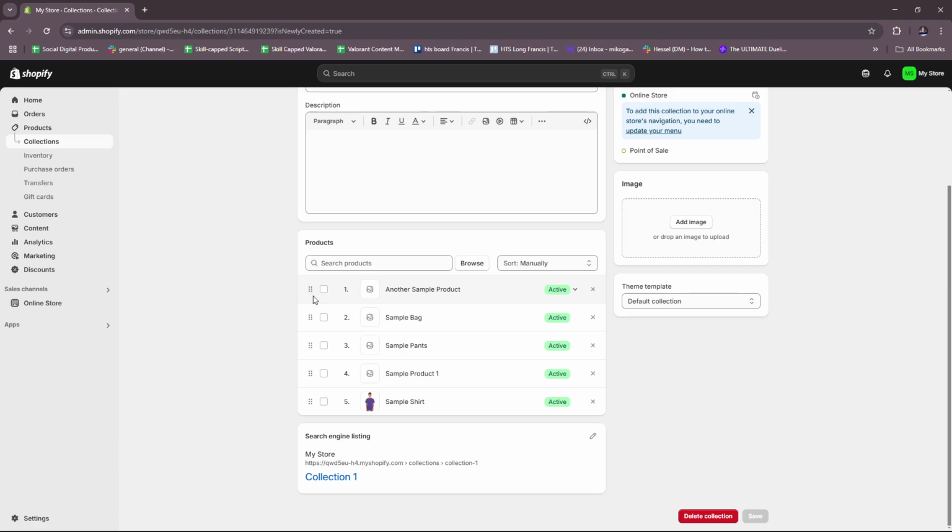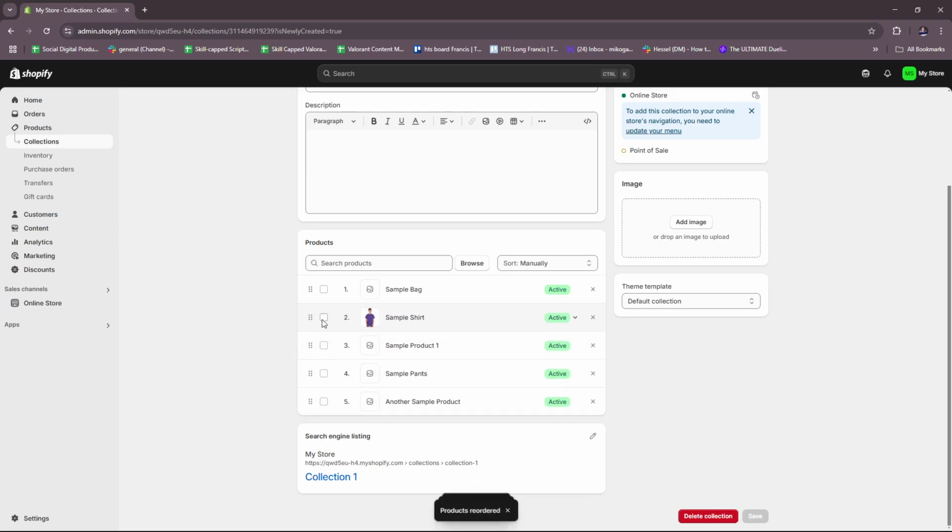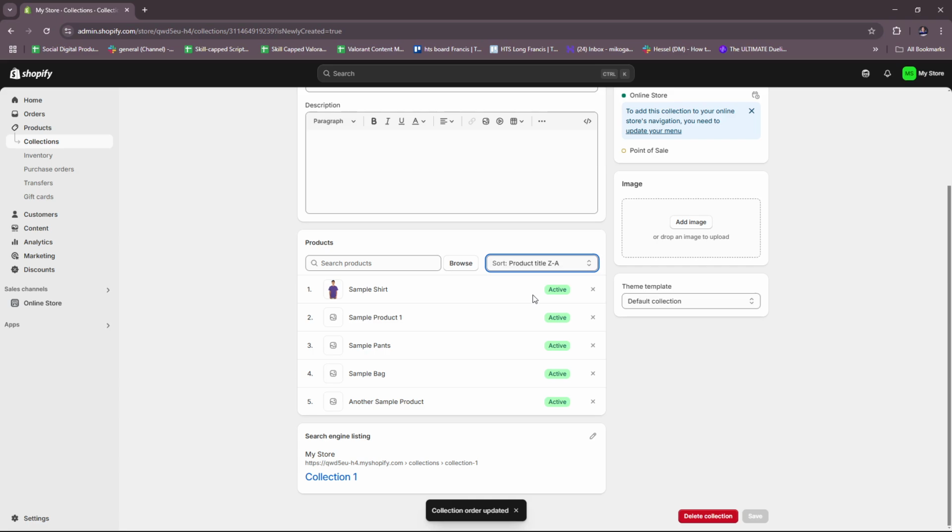So just click on these 6 dots right here, and you should be able to drag them manually depending on how you want them to be ordered. There. So if you want to select a particular categorization on the sort section, just make sure to click save so that the changes will apply.